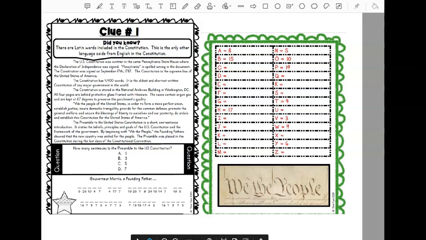Hello, fifth graders. All right, you're going to be doing an escape room about the preamble. So the first thing that you're going to do is read the clue, and it's going to say clue number one, did you know? There are Latin words included in the Constitution. This is the only other language aside from English in the Constitution. So it gives you some information right here, and it wants you to read it, and it wants you to answer a question. Then you're going to try to figure out what this sentence is down here.